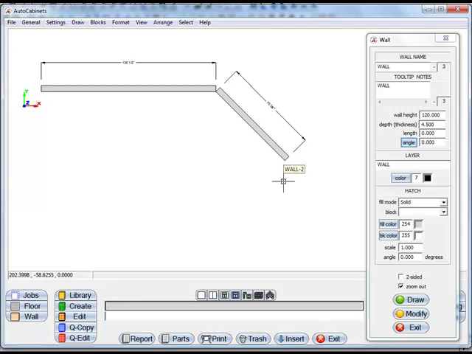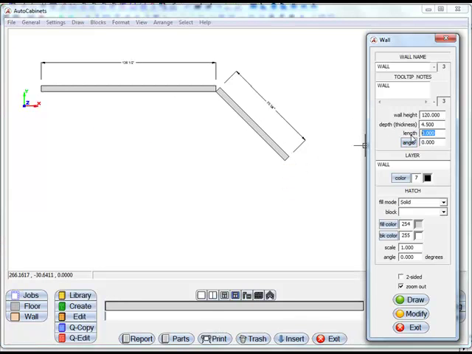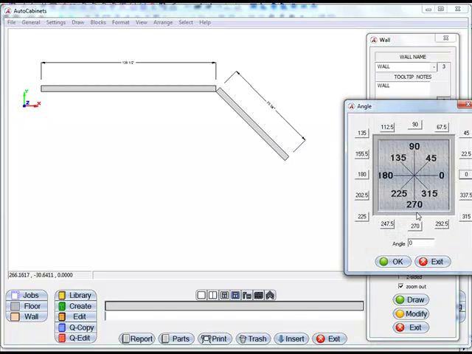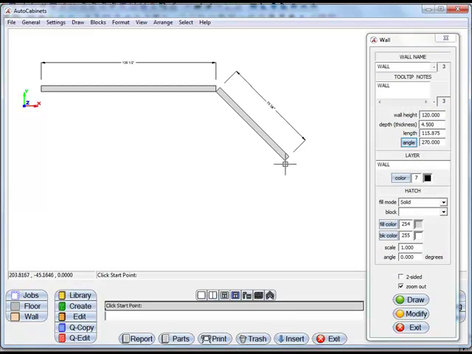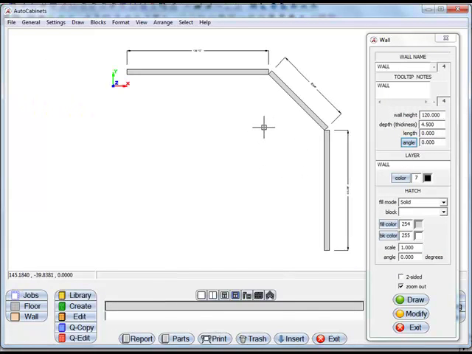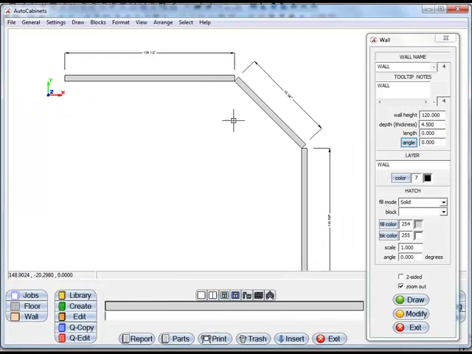Let's say now I just want to attach a wall to this wall here. I'm going to type in, still 115 and 7/8, and we'll choose an angle of 270, just down. Click OK and then draw. So there's our 3 walls.